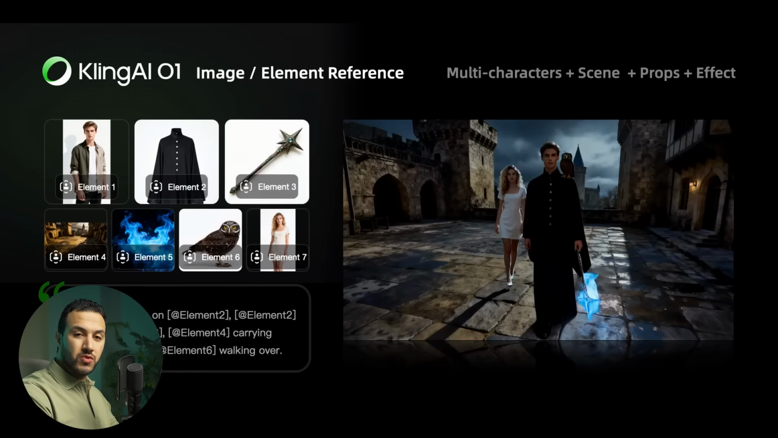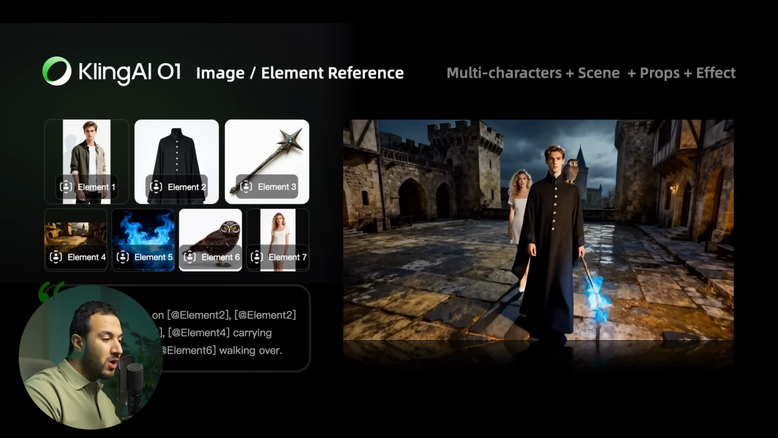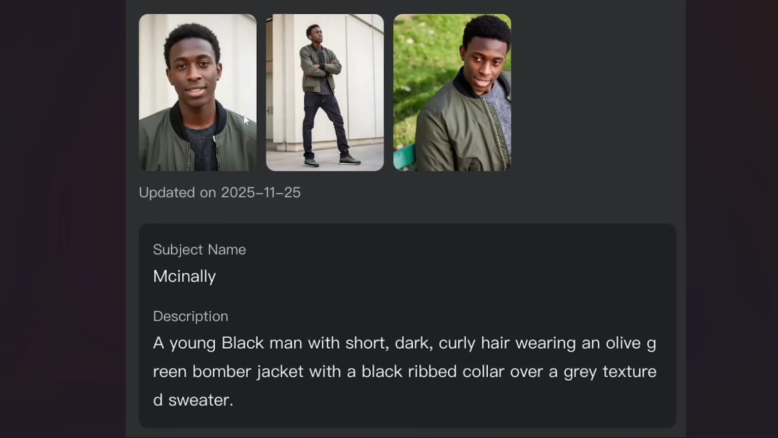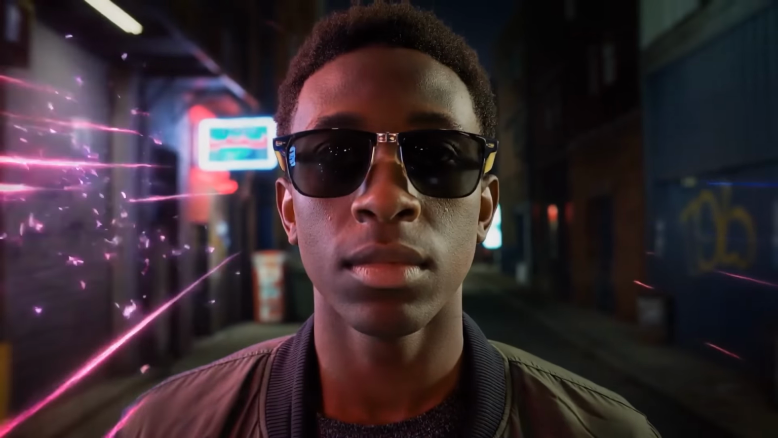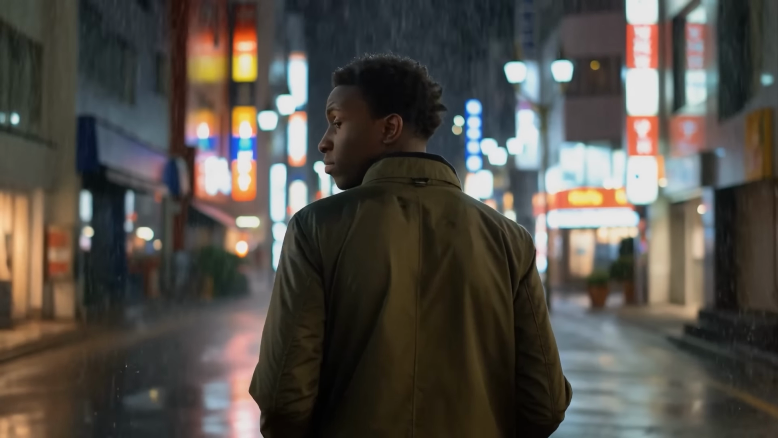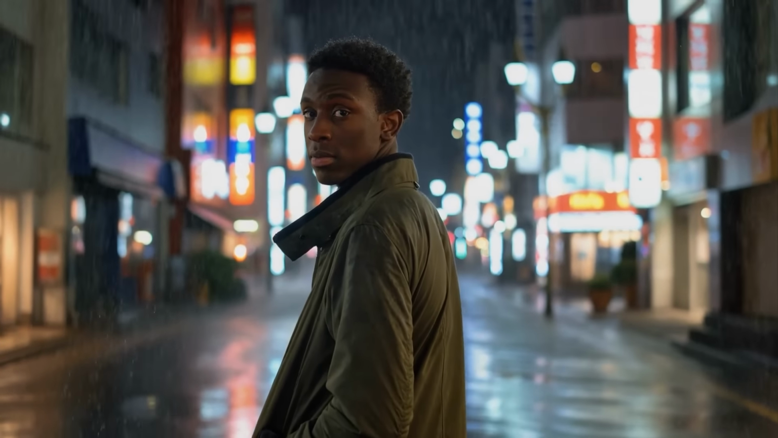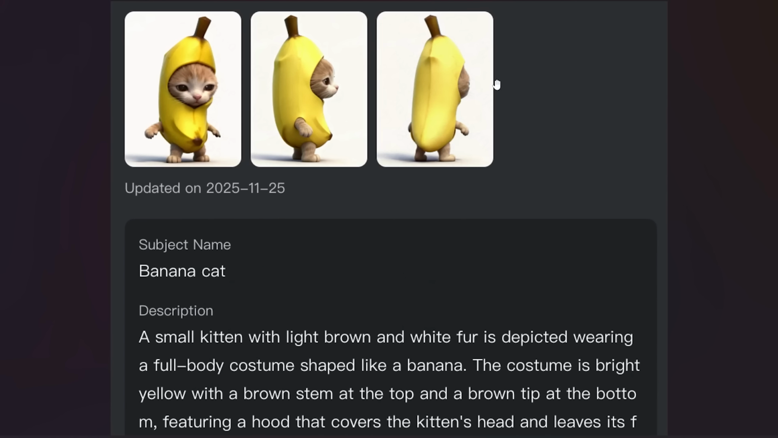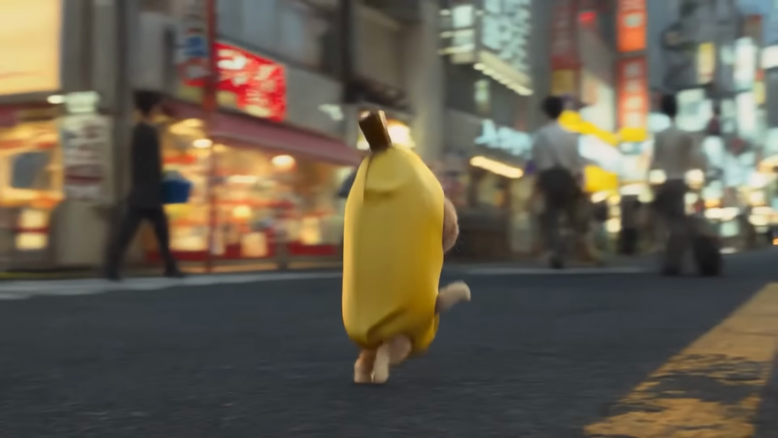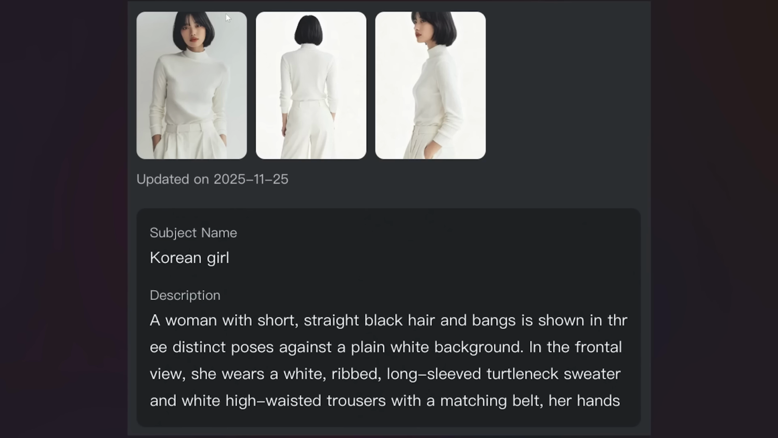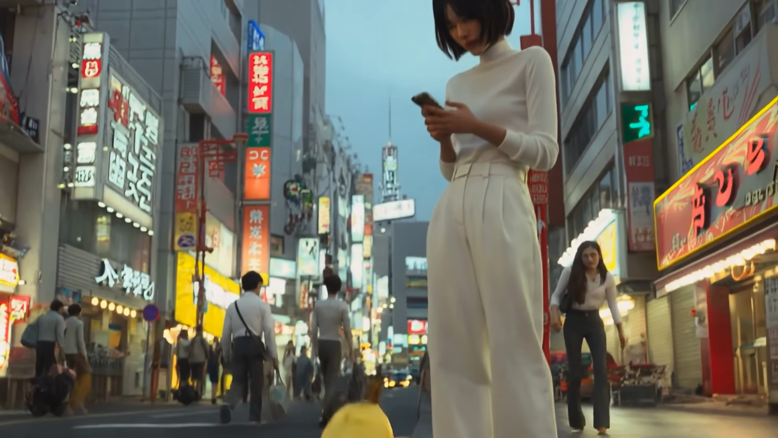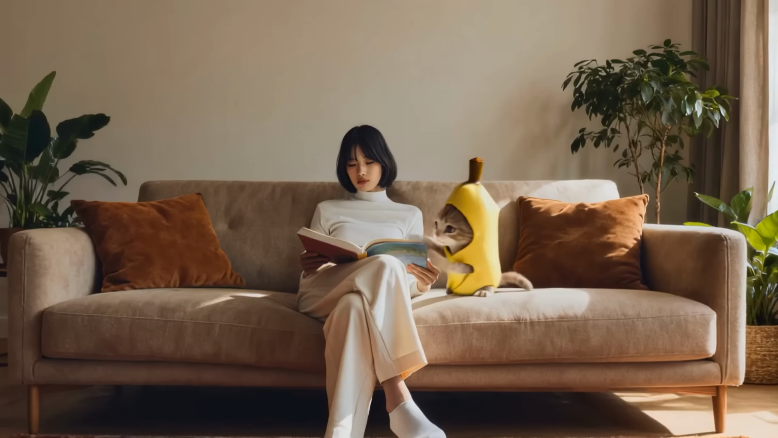And before we go to create the CGI ad you've seen in the intro, let me show you some use cases of this model that will completely blow your mind. So for example, this guy element, giving it a prompt, it turned into this video and this one, and the level of consistency is really great. Here's another example of a banana cat. Just give it the image from different angles and you can use it however you want. Another image of this Korean girl, different shots from different angles. This is a new element, and we can use the banana cat element and this Korean girl element into one video consistently. And here is another version.